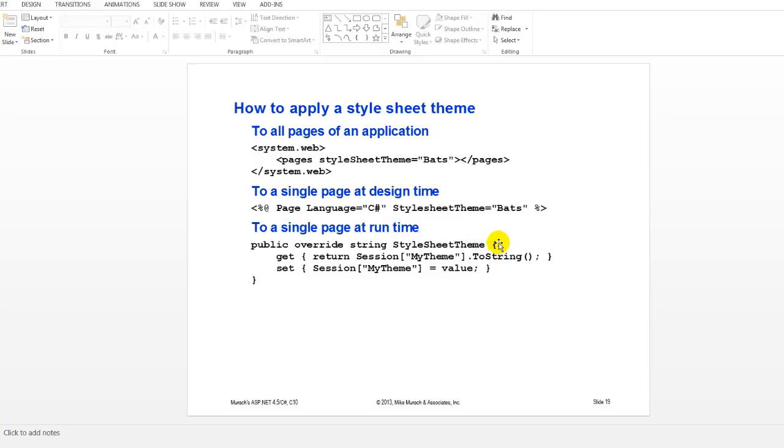And since there are no parentheses here, if there were parentheses, we would say, well, this is a method, but there's no parentheses there. So that's automatically a property, and we're using the override, so that means that it inherits from a base class, and now we're overriding the functionality. So for get, we're just returning the theme name. For set, we're setting it to whatever value the user wants to set it to.